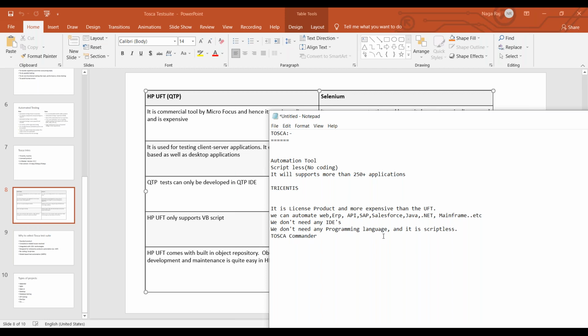Yes, and this is the major difference between all the other tools when we compare with HP UFT, Selenium, and Tosca. And I would like to tell you one more thing. Usually we call it Tosca, but professionally we call it Tosca Test Suite. So why do we need to call this a Tosca Test Suite? The suite has everything.